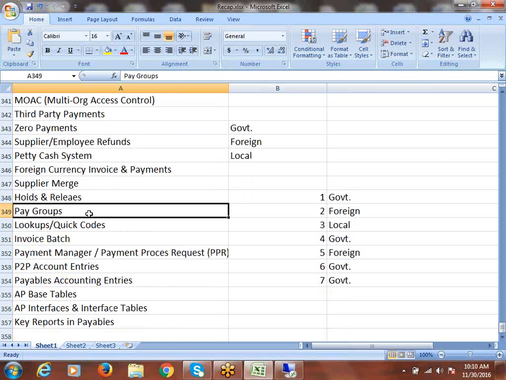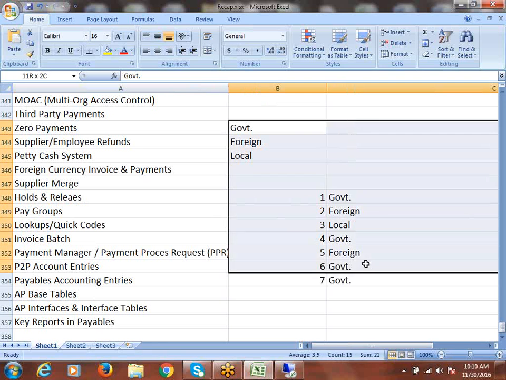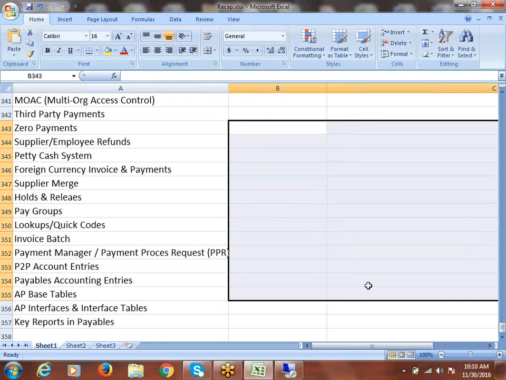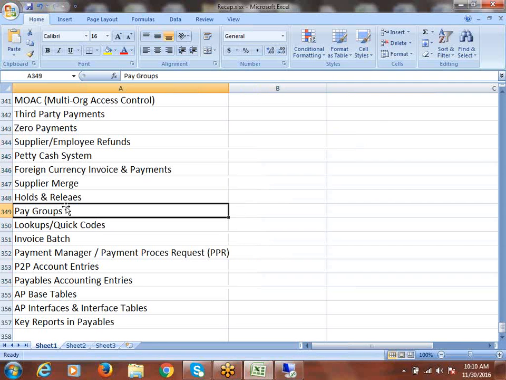Okay, done. Fine. So now there are just three concepts we are trying to understand. Once we're done with that, we'll go to setups and process. The pay group topic we discussed. The next concept is lookups. It's very simple.